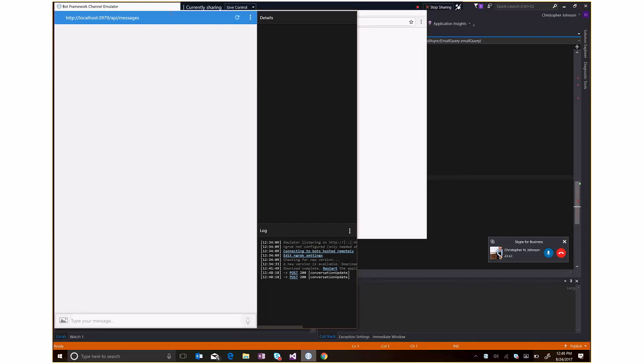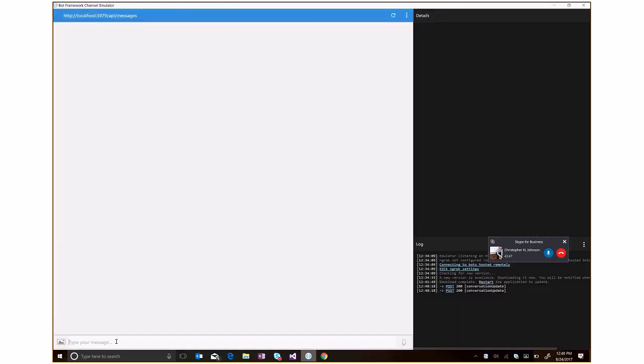All right, so my bot's running. Now, this bot emulator that you see here, this could be any sort of UI that I want to hook in. You publish a bot on the Microsoft bot server. You can publish it in Microsoft.